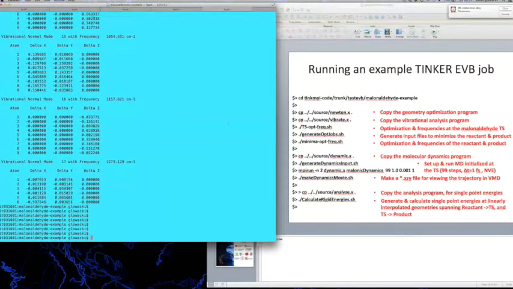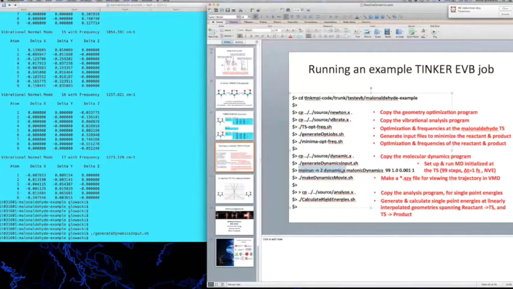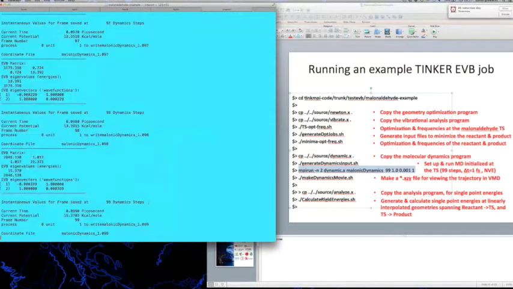Okay, so we've done that. Let's do a little dynamic simulation. I already have dynamic.x calculated. I'm going to generate input for the dynamics, and I'm going to initialize this dynamics at the top of the transition state. Then I'm going to use my MPI run command to run 99 steps of dynamics, with a 1 femtosecond time step. I'm going to dump every femtosecond, and this 1 tells Tinker to do an NVE simulation.